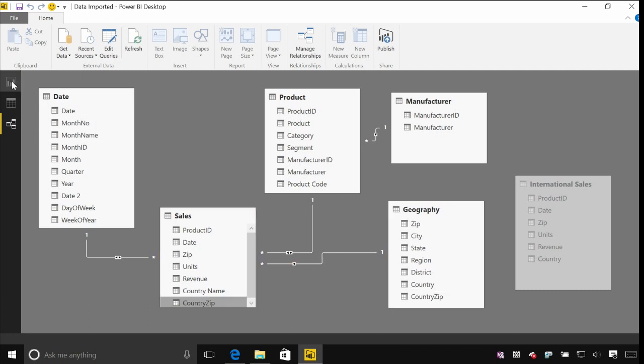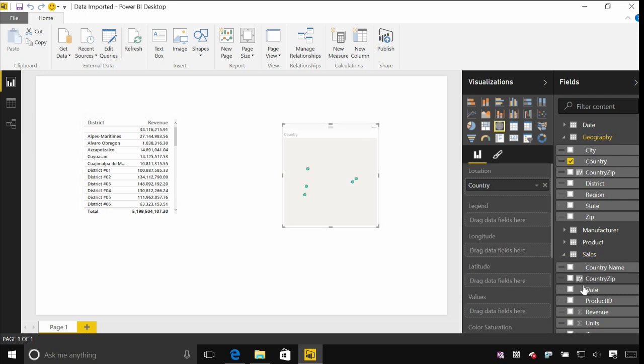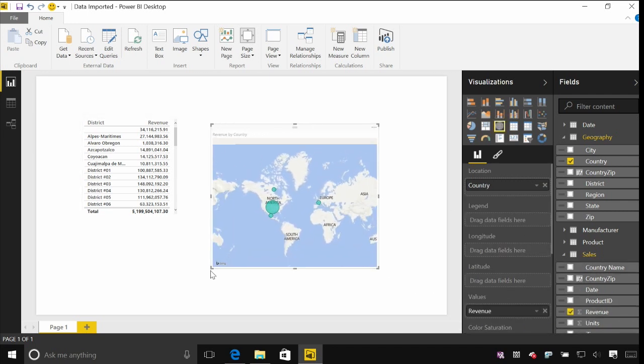So now, when I go back to my report, you'll see I get a different number for each district. And it even lets me do things like dragging out our country, and adding a number of revenue, and being able to plot that on a map.